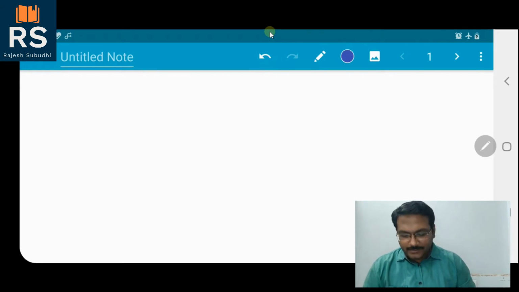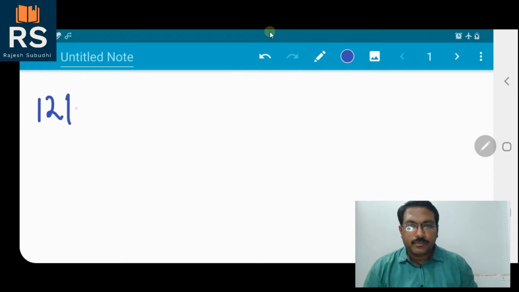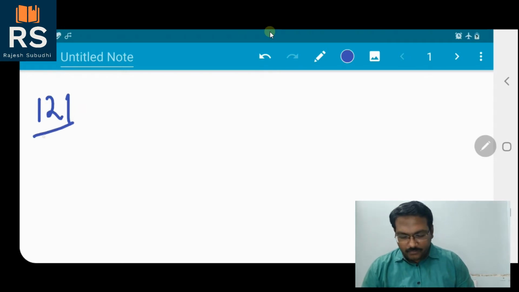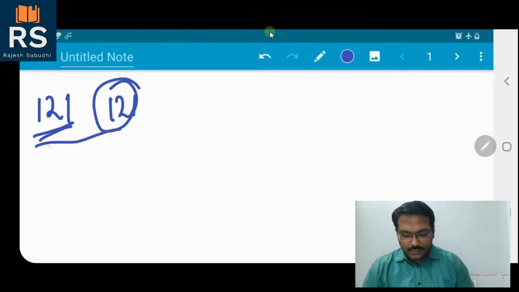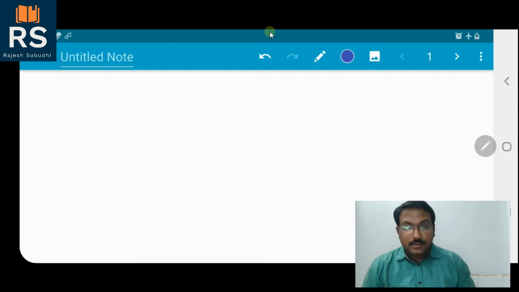So I can give an example, 121. 121 is a palindrome number because the reverse of 121 is again 121. That is why this number is known as a palindrome number. So today's problem statement is to find whether the number given by the user is a palindrome number or not.